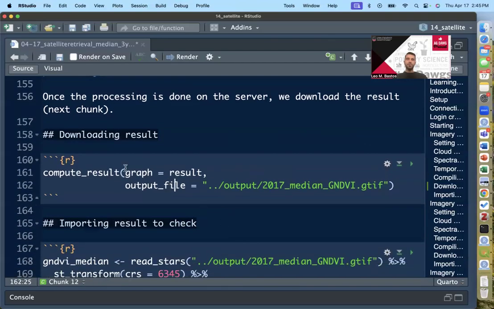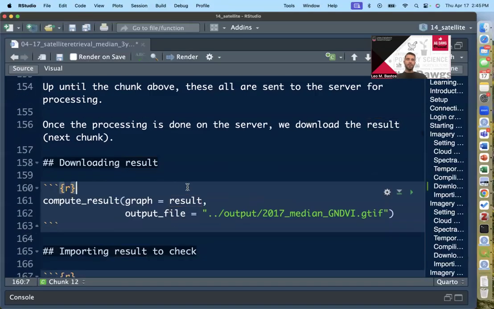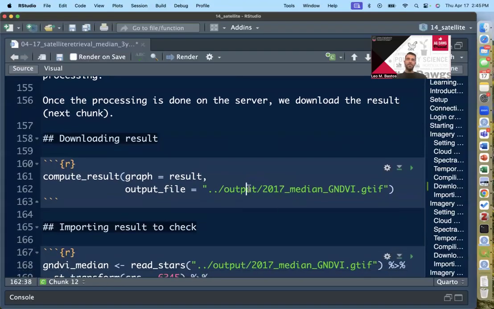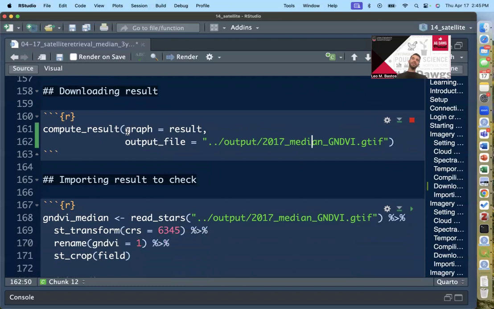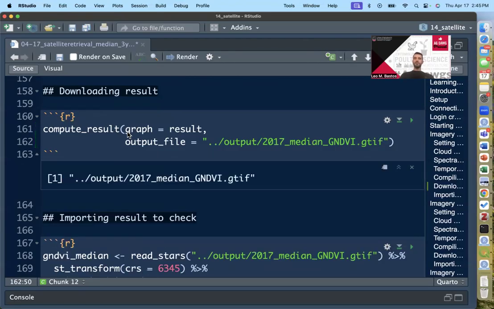So on the next chunk, you do here this function compute results, where we send out our results that we just created above and ask for it to be saved on the output folder under the name 2017 median gndvi.gtiff. Go ahead and run it. This is what is actually sending to the Copernicus server. All of the instructions that we coded above is sending there and it's being processed. So on the server, it is pulling our field, it's pulling the dates we specified, calculating GNDVI, removing the cloud pixels, and then returning one file for us, which is just the median of that year.